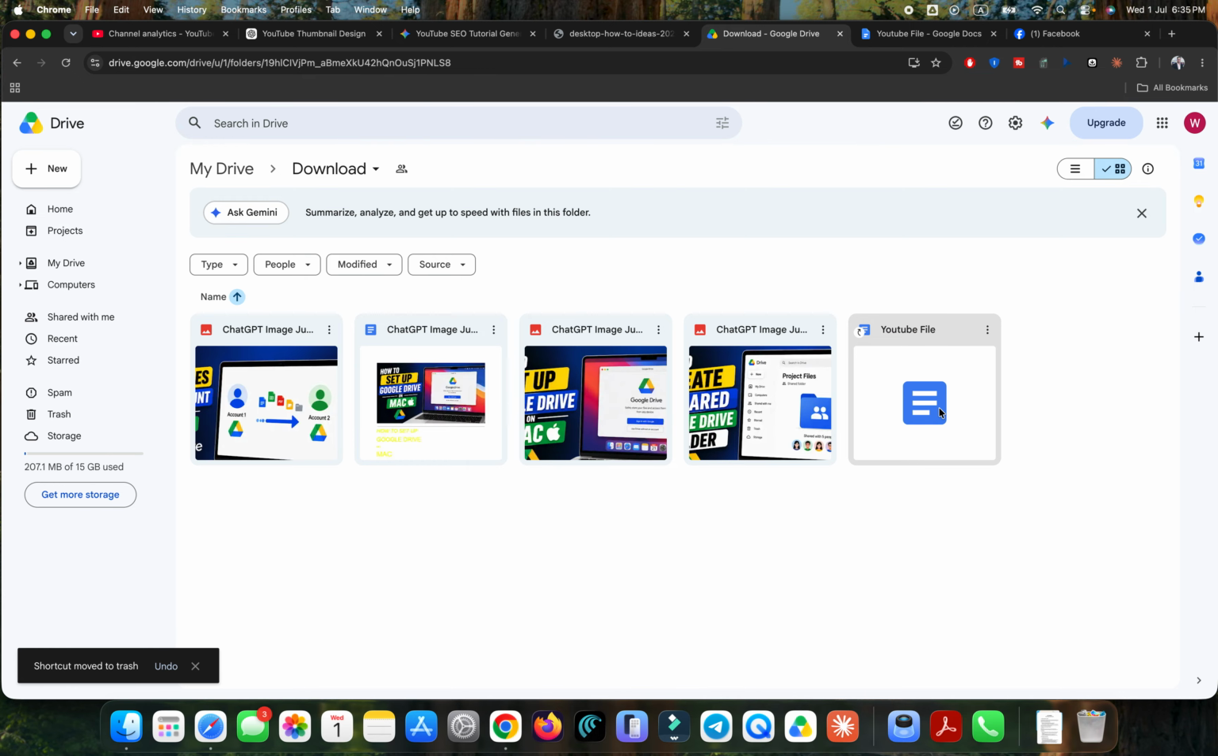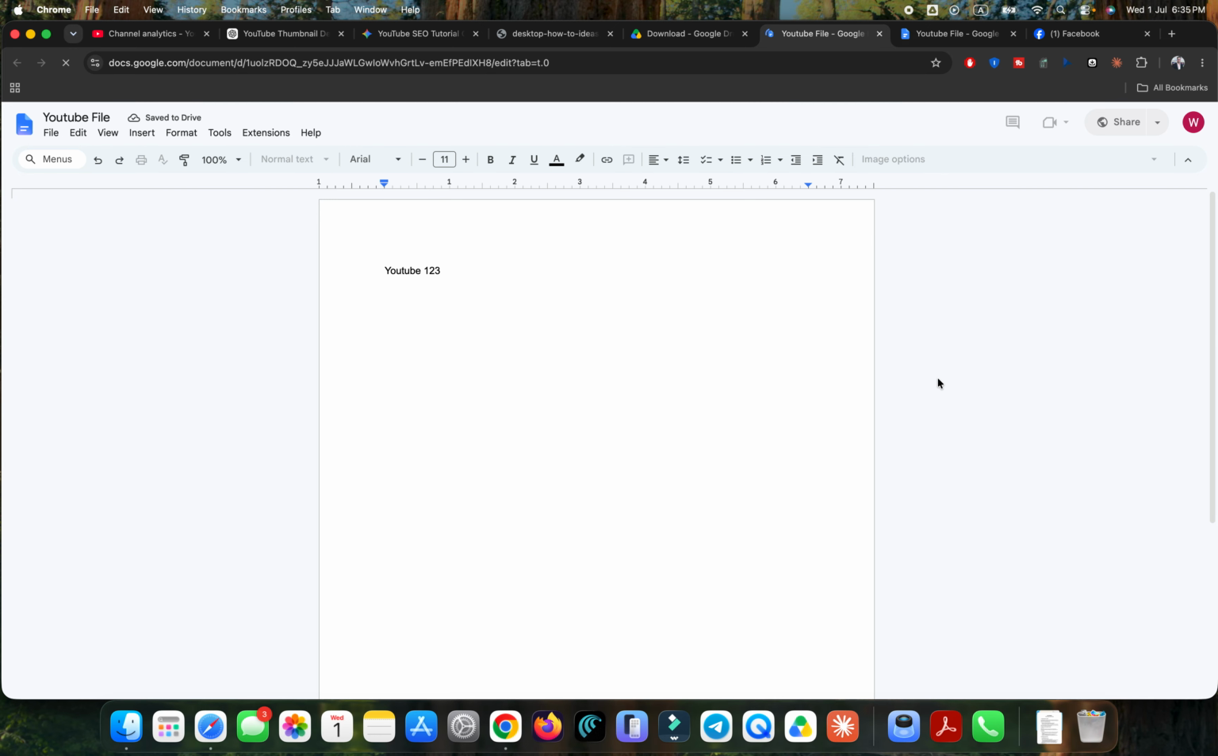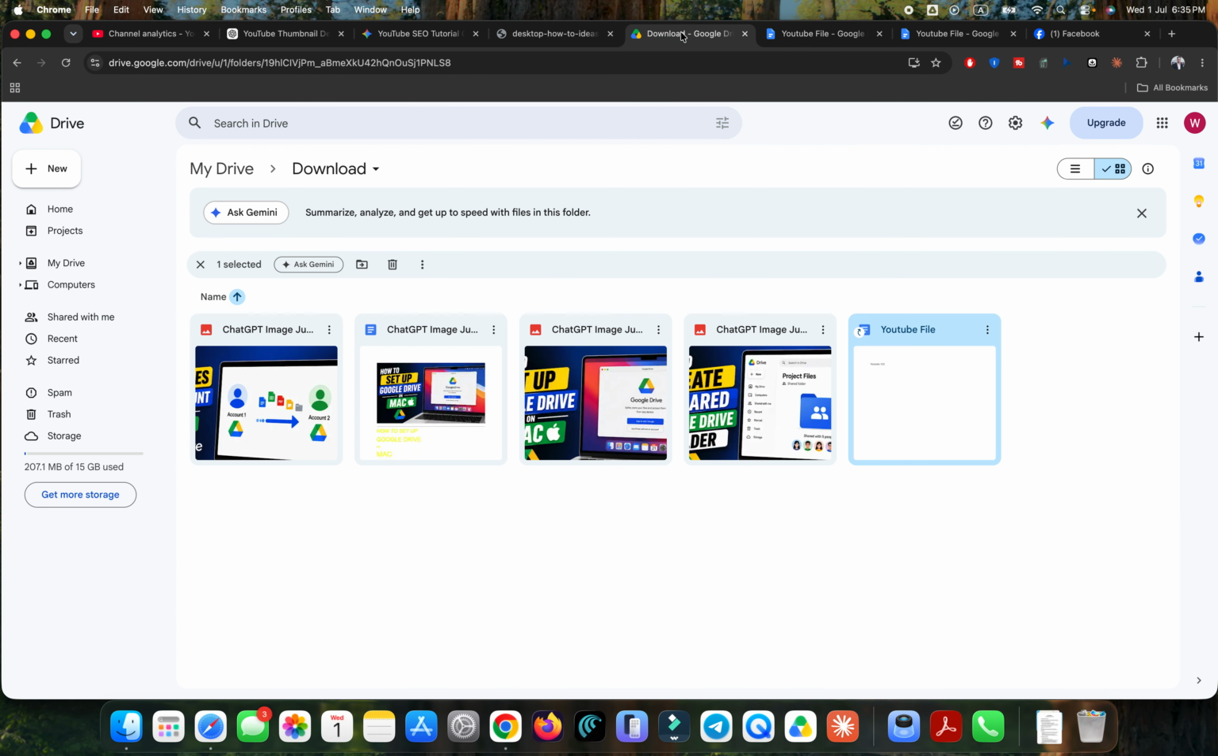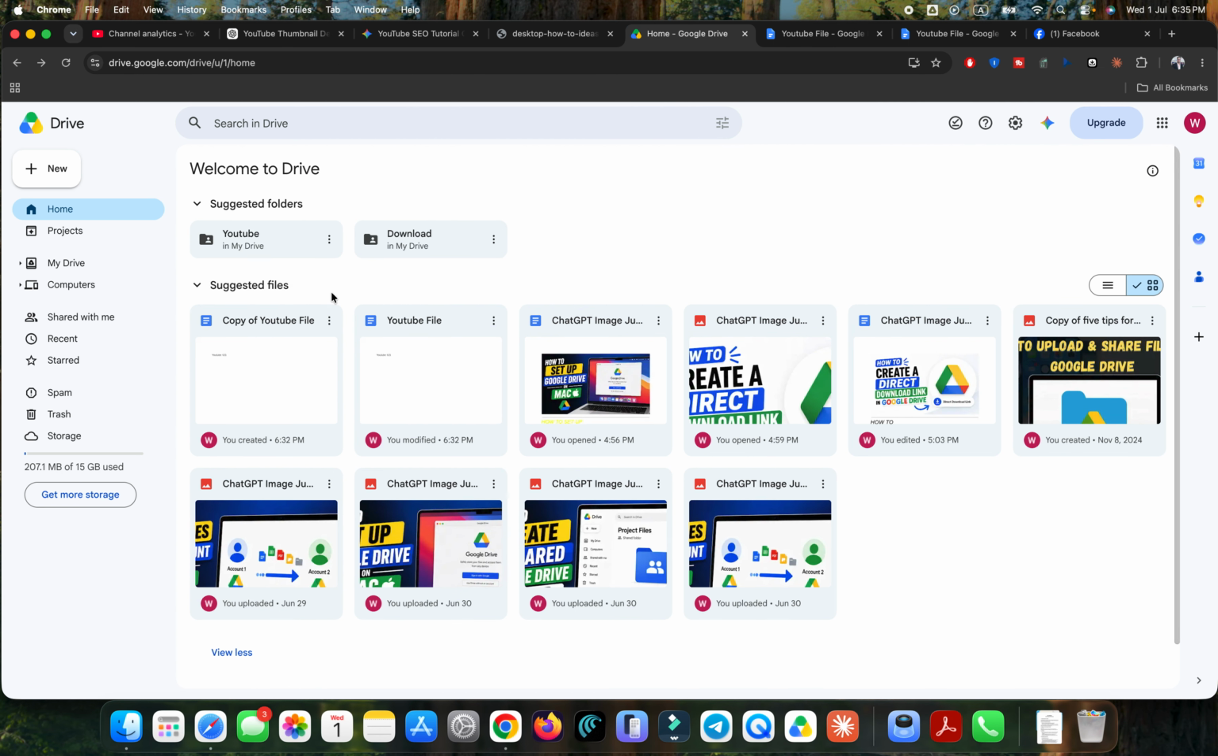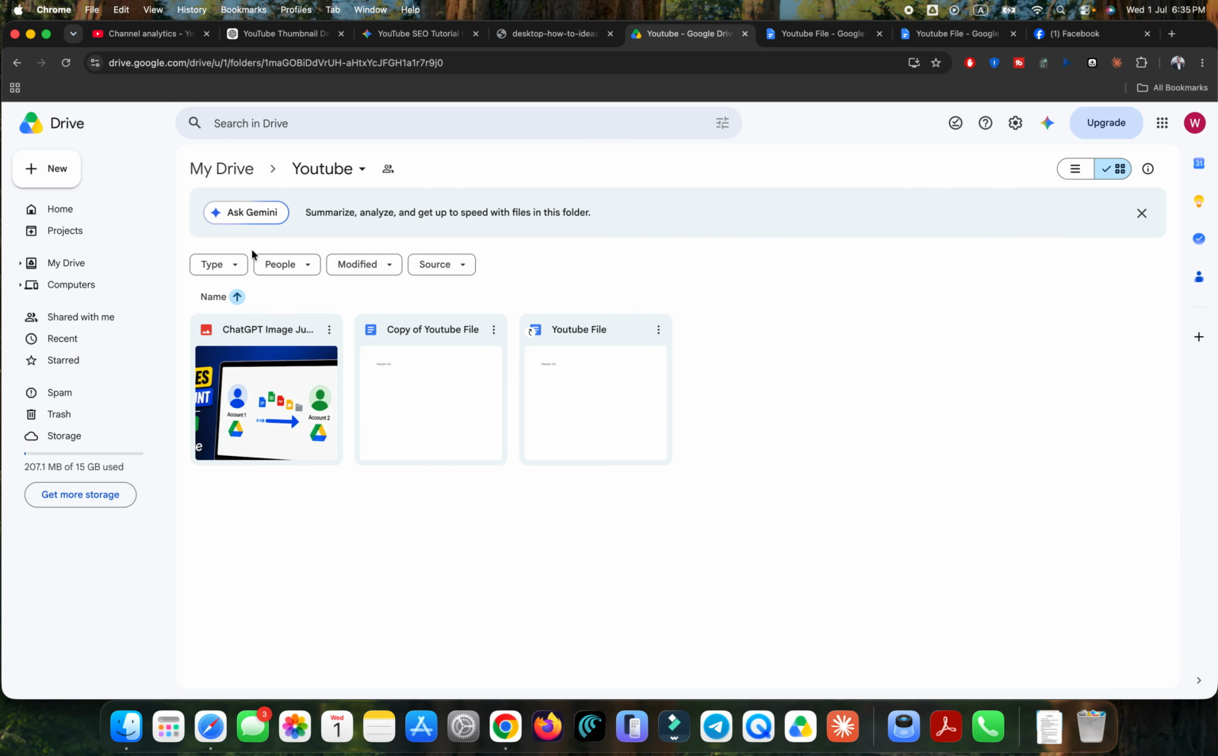Let me remove this one, it's an old one. Now when I open it, it will take me directly to the original file. Directly, I don't need to do anything more. And also if I go to YouTube, I will find this one is the copy, but this one is the shortcut. So that's it.